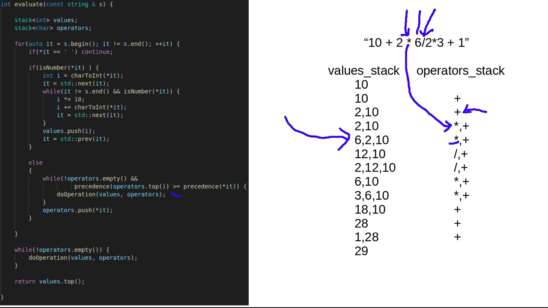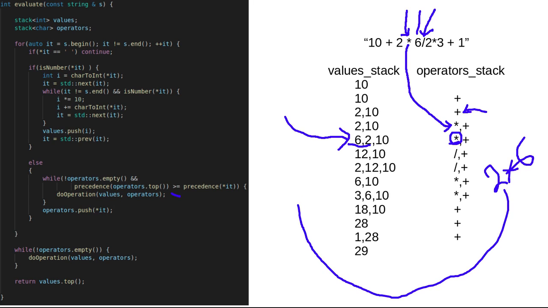In that case, we pop the multiplication, the top of the operator stack, and we pop the top two values from the value stack. In this case, 2 is the first value and 6 is the second value, and we push to the value stack the result of this expression, which is 12. Notice that the do-operation function will do the calculation of 2 multiplied by 6 and push it back to the value stack.